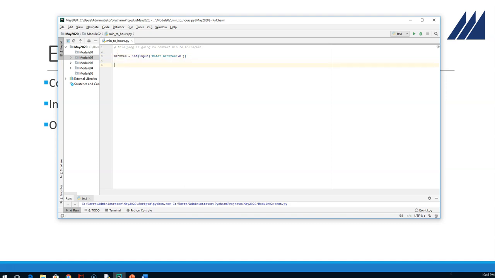What I have to do right now, I need to find out how many hours do I have in these minutes entered by the user. How can I calculate that? Well, if I divide the number of minutes that I get from the user by 60, it's going to give me the number of hours plus whatever remainder. But I don't want that. I just need the number of the hours. I don't need the fraction that comes with it.